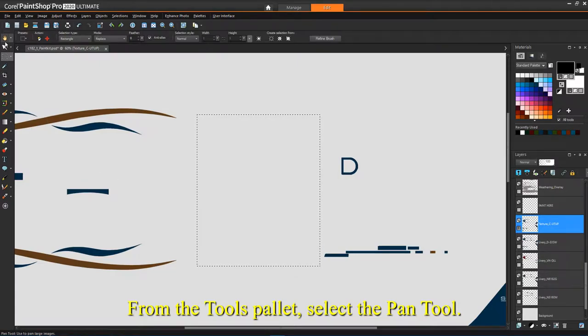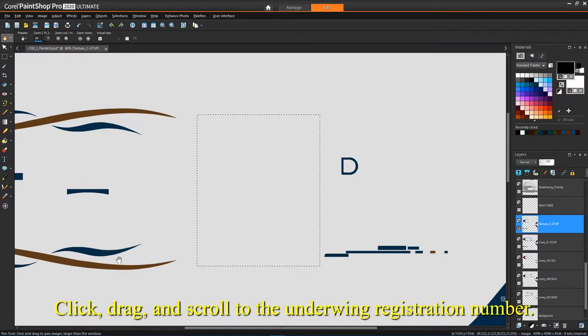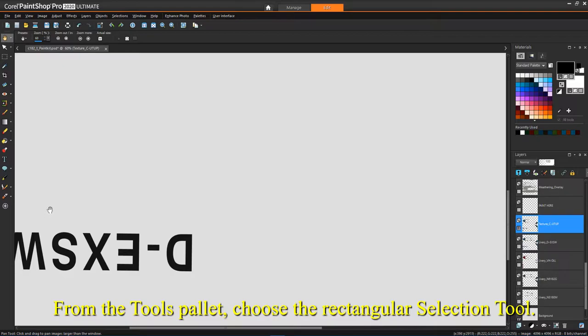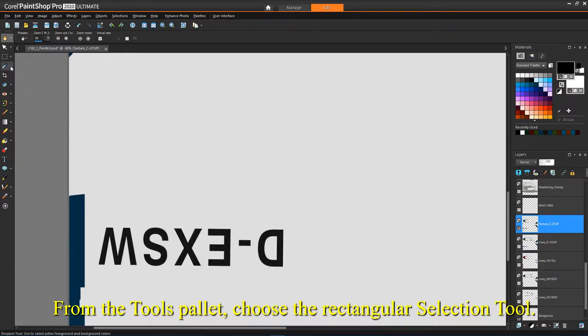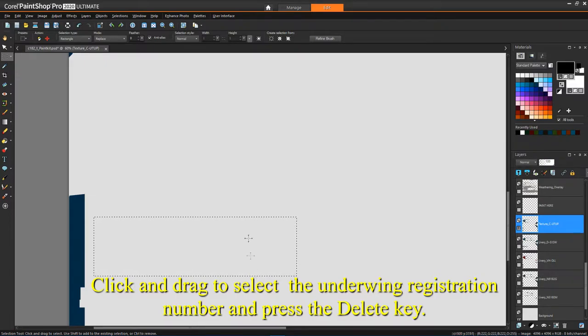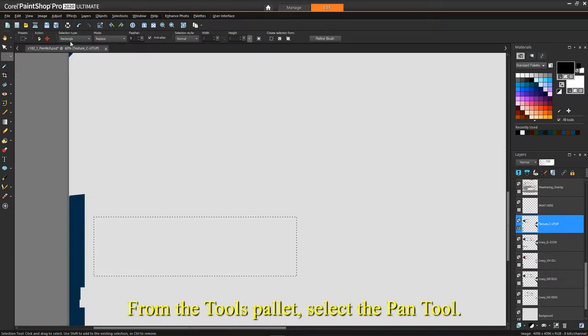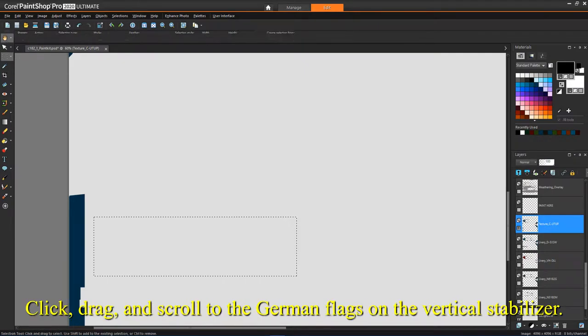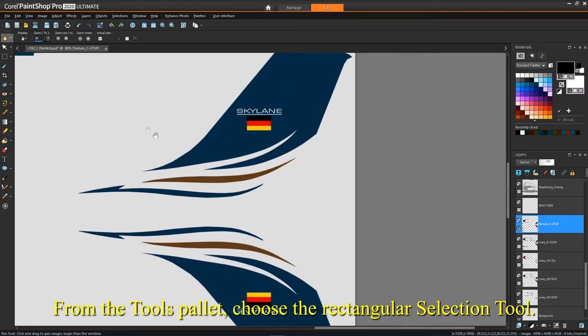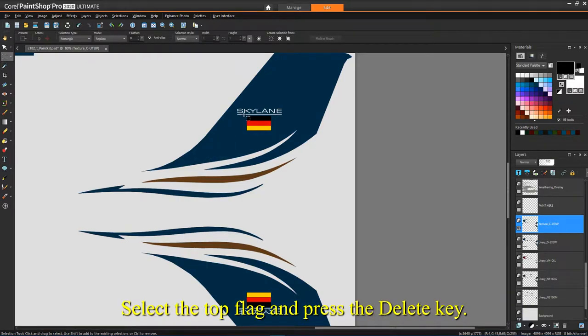From the Tools palette, select the Pan tool. Click, drag, and scroll to the underwing registration number. From the Tools palette, choose the Rectangular Selection tool. Click and drag to select the underwing registration number and press the Delete key. From the Tools palette, select the Pan tool. Click, drag, and scroll to the German flags on the vertical stabilizer. From the Tools palette, choose the Rectangular Selection tool. Select the top flag and press the Delete key.